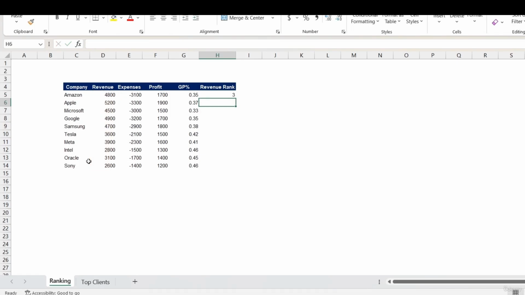Excel gives you the rank. Now drag it down to apply the formula for all companies. You now have a leaderboard of companies ranked by revenue.